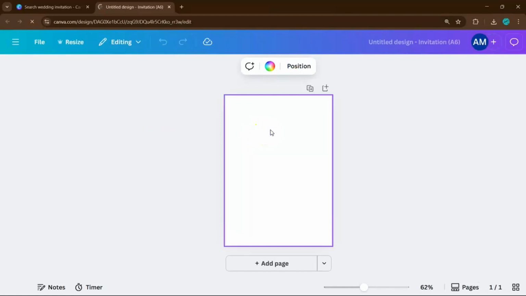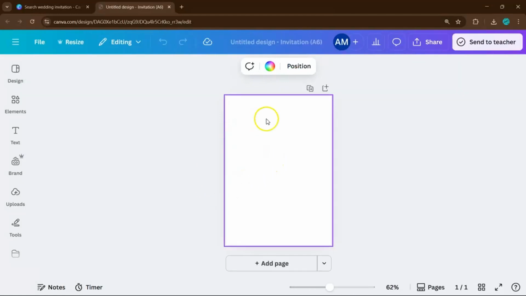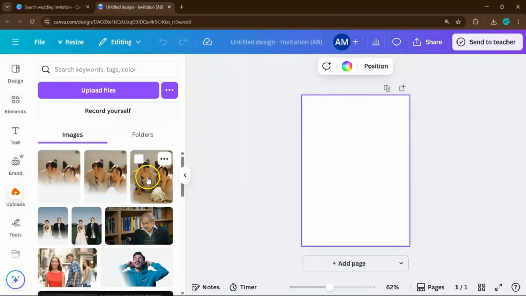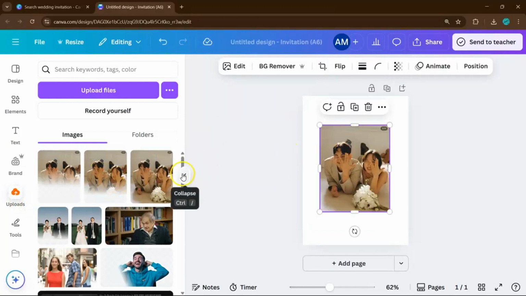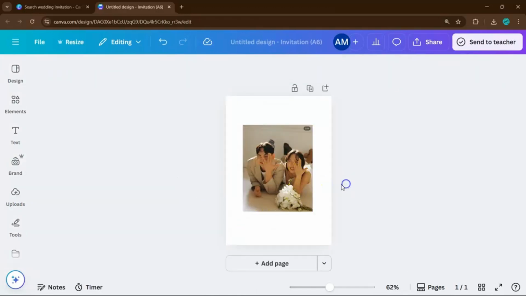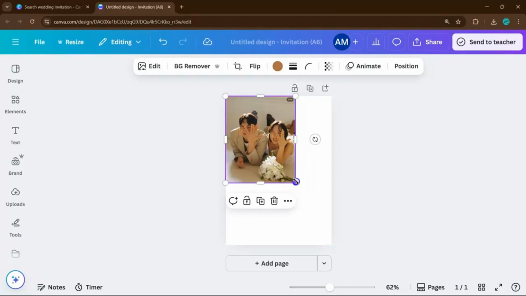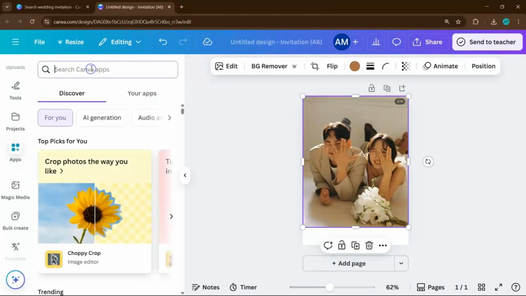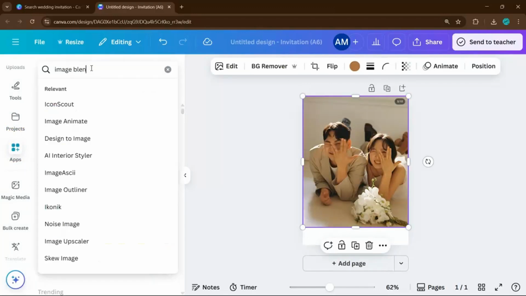Now, once you're inside the editor, the first step is to upload your chosen photo. Go to the left-hand menu and click Uploads. Drag and drop your photo onto the canvas. Don't worry if it doesn't look blended yet, we'll fix that in the next step. Next, head over to Apps on the left menu, and in the search bar type Image Blender.